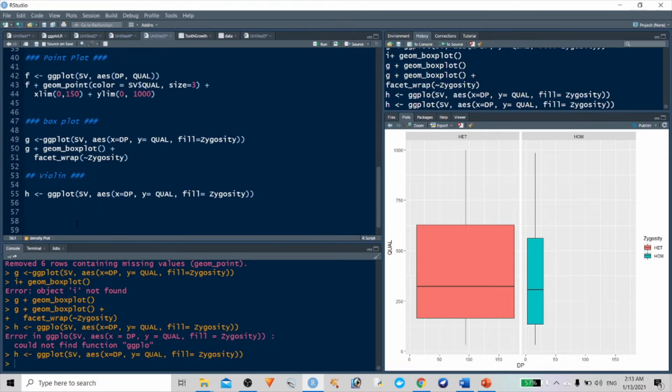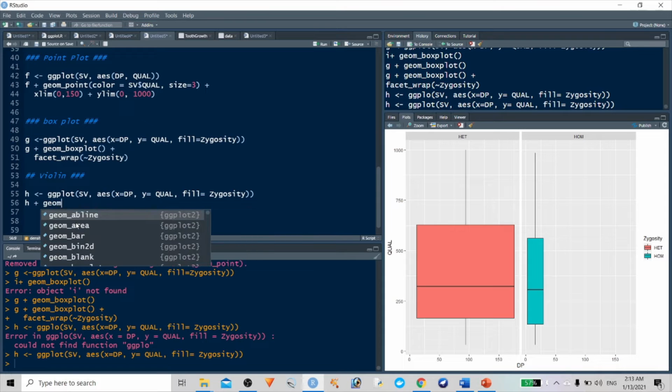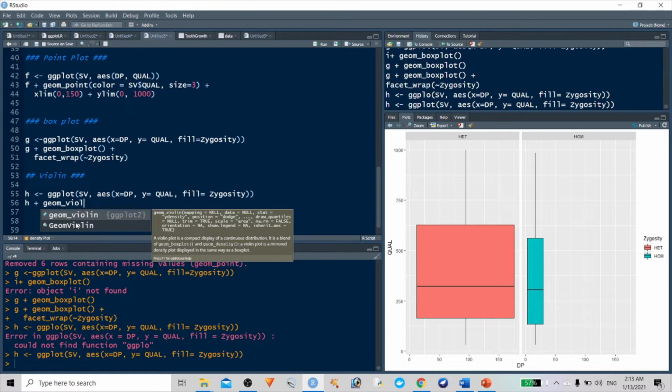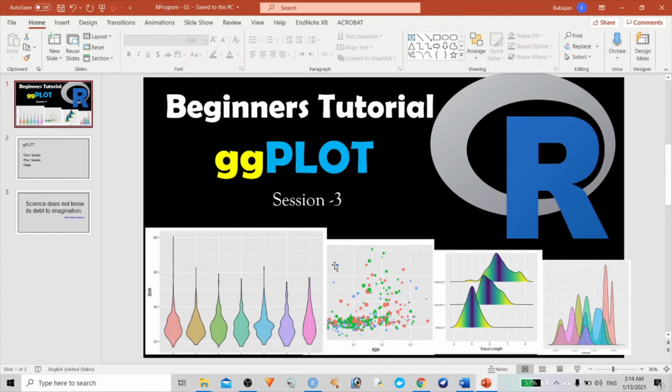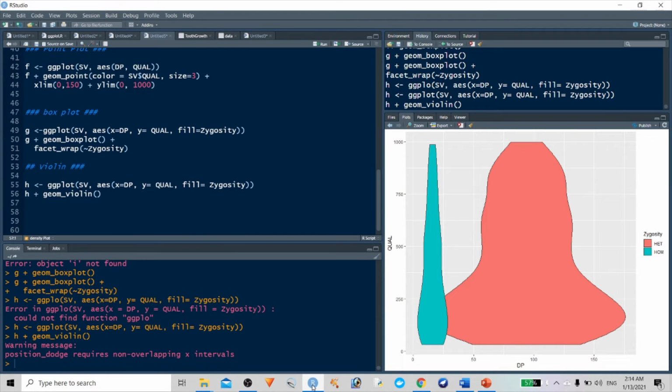So next, what is the plot we want? Plus geom_violin. Now you can see here, it's not accurate. Why? Because the values are not significant for us. That's why you got this kind of violin plot. If you have highly significant data values, you're going to get a plot like this. Okay, so this is a violin plot.